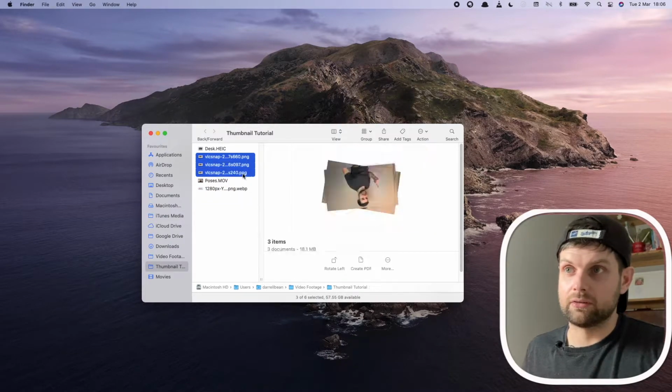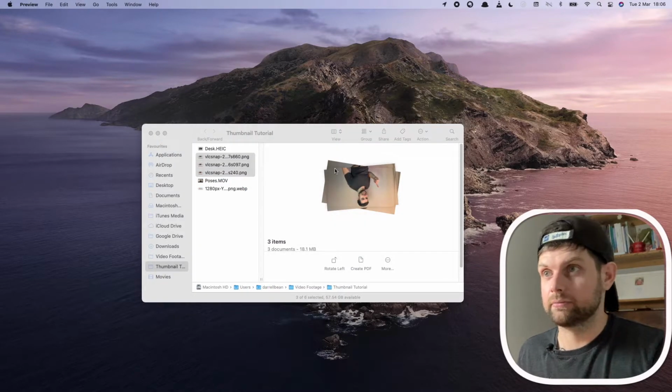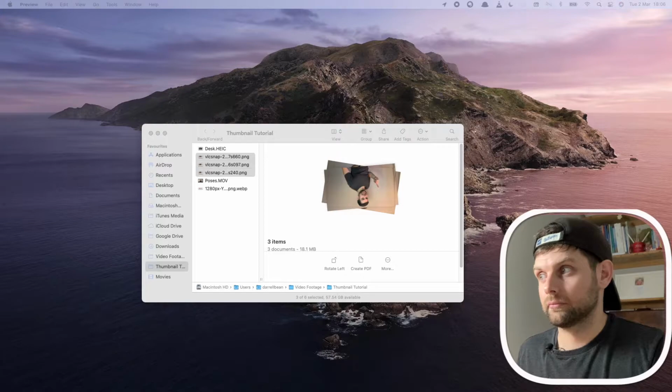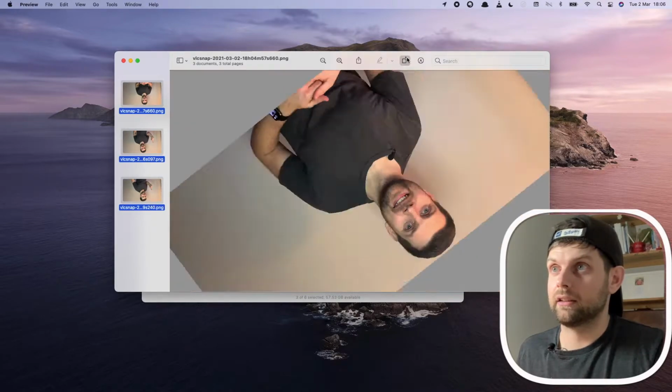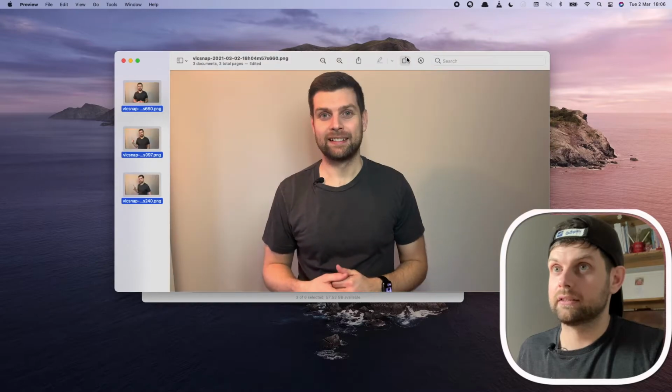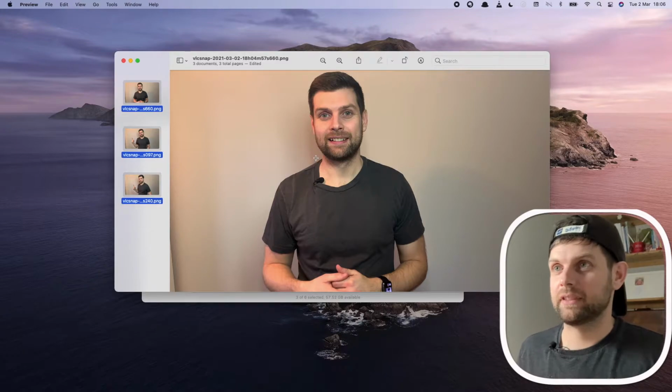So as you can see, these are all upside down. So this is where we want to open these with Preview. So here we go, our upside down images. If we just select them all by holding Shift and clicking to the end, then we can rotate these, and now we've got a perfectly normal image.